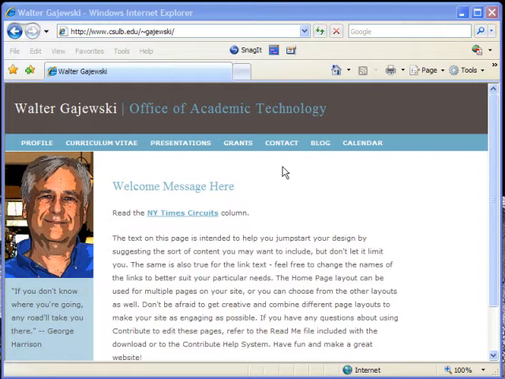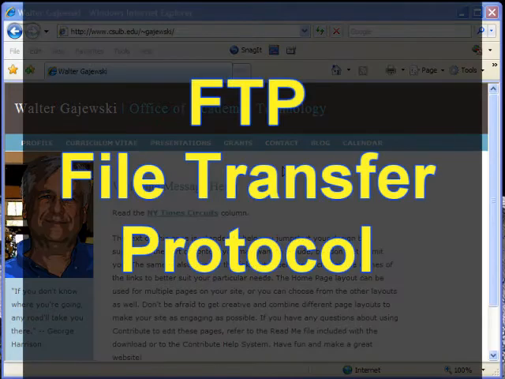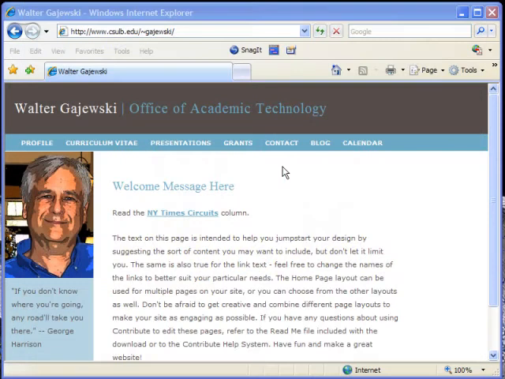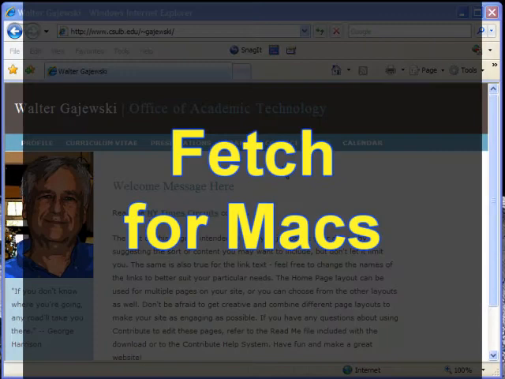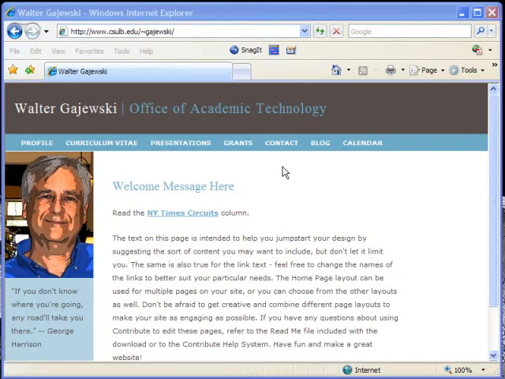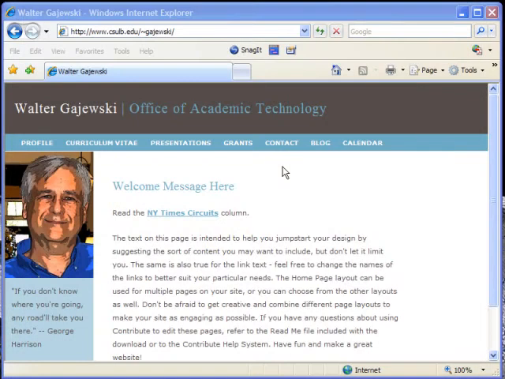for them. In the past, to move a file out to a web server, you would typically use a dedicated FTP or File Transfer Protocol program. On the PC side of things, WSFTP was very popular. On the Mac side, a program called Fetch has been used for years. Now we can use the latest version of Internet Explorer, the same program that we use for surfing the web.